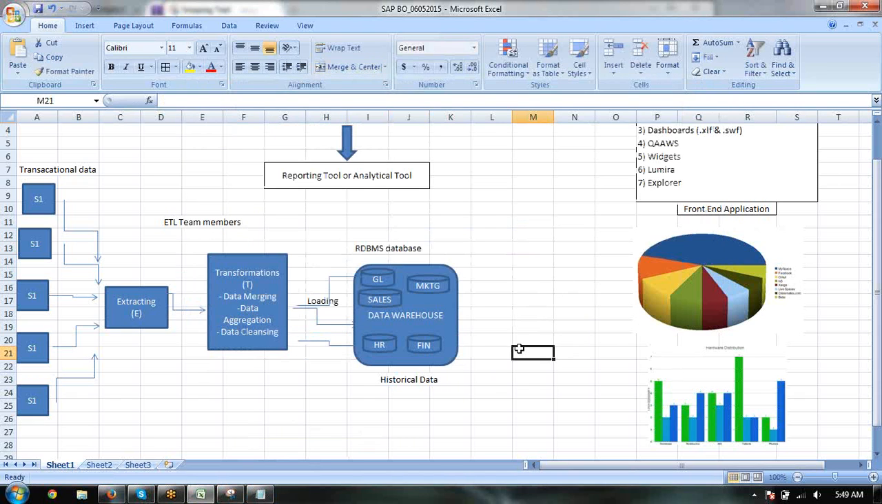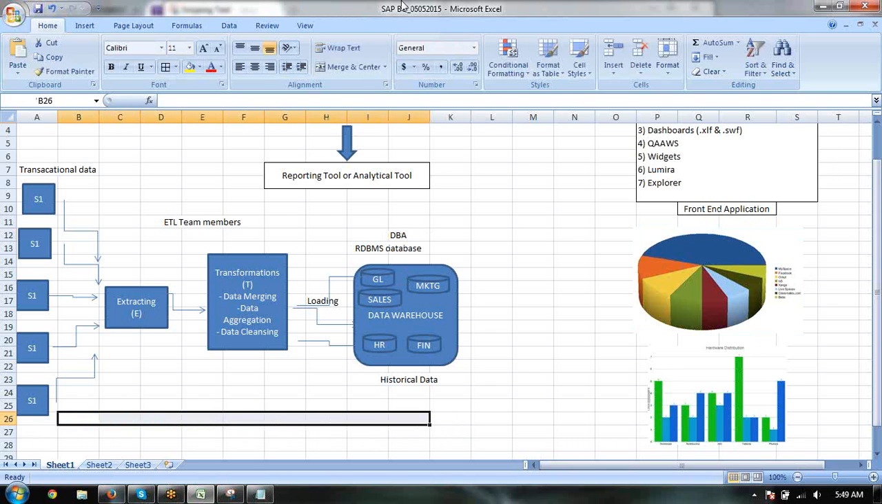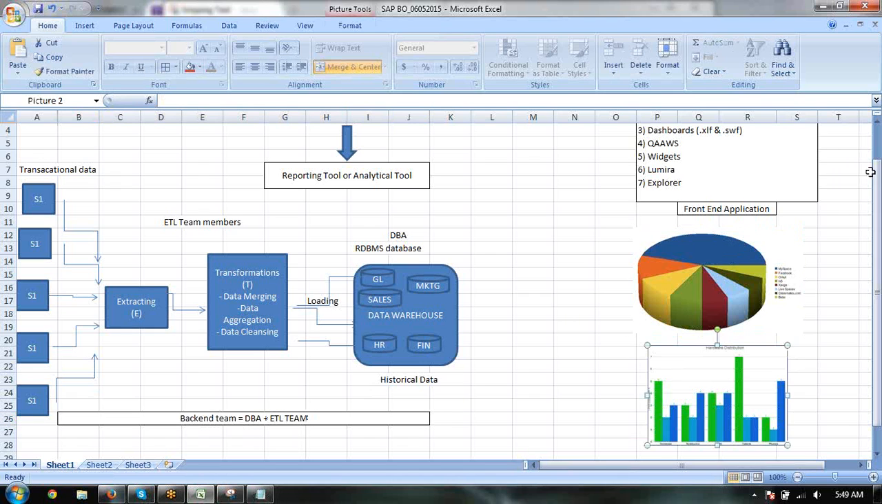Now, look at this, guys. Please see, this RDBMS database will be maintained by the DBA, Database Administration team. Till here, this is purely taken care of by the back-end team. The back-end team is nothing but a mixture of DBA plus ETL team. The BO team is different. The BO team is the front-end team. The back-end team is DBA plus ETL team.